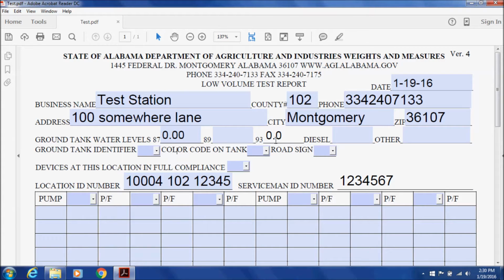If you had any, we report these in decimals. So let's say, for instance, it was a half inch, then you would say 0.5. And then let's say there was a quarter inch in this one, then you would say 0.25. Okay, just for ease, we're going to make this 0 and 0. Let's just say a quarter of an inch in the diesel. There was 0.25 in the diesel.